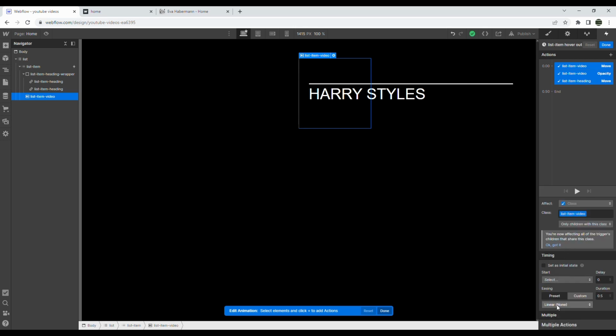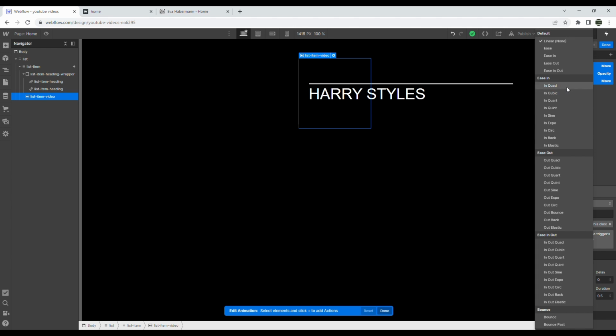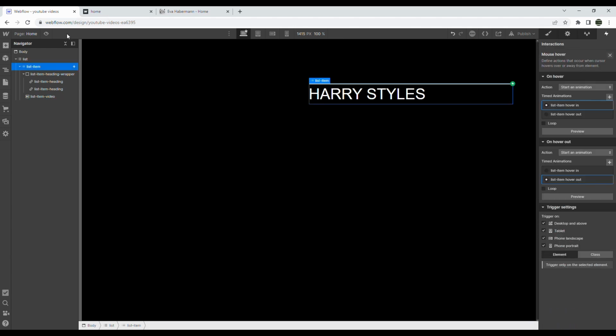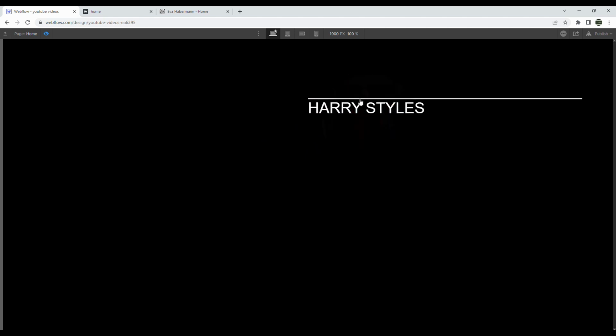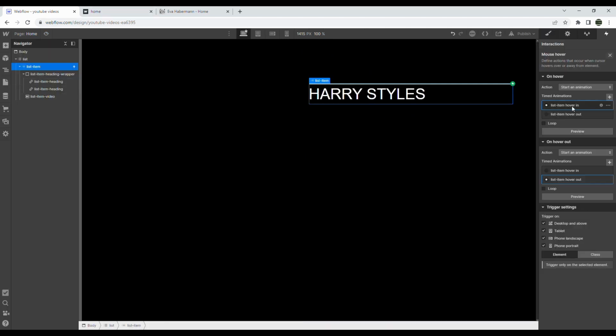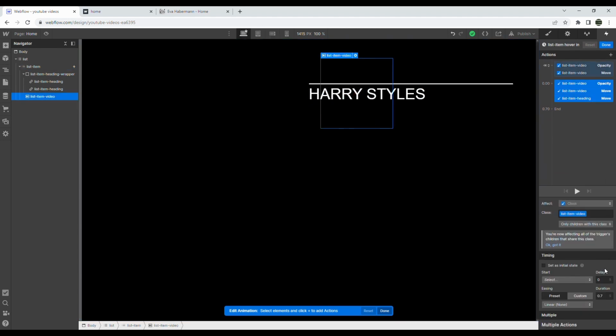So I'm just hitting 1, and hitting shift to grab all of them. And I'm going to change the easing to in quad. So save, let's see. It comes out slowly, and then it goes away really quickly. Like that. I'm actually going to reduce that. For the hover in, I'll make it maybe 0.4 instead. Let's preview. Okay, that looks better.